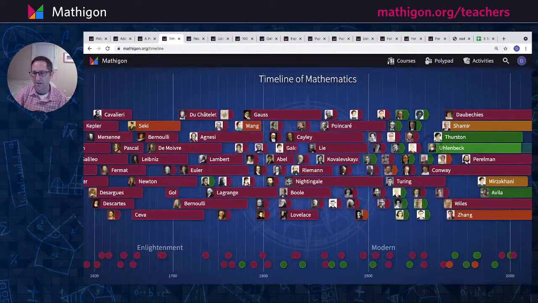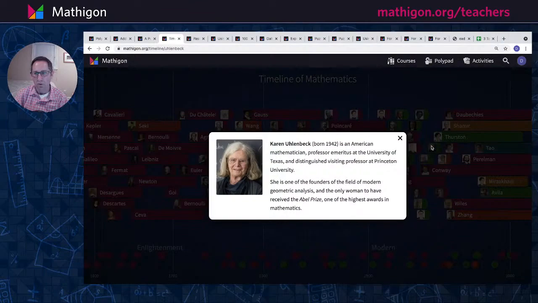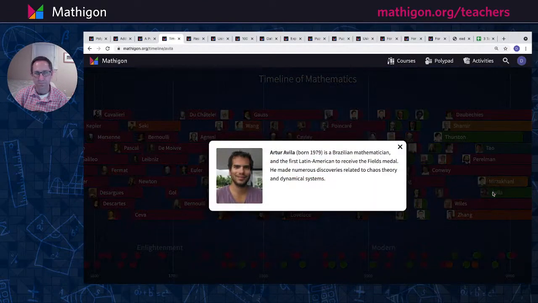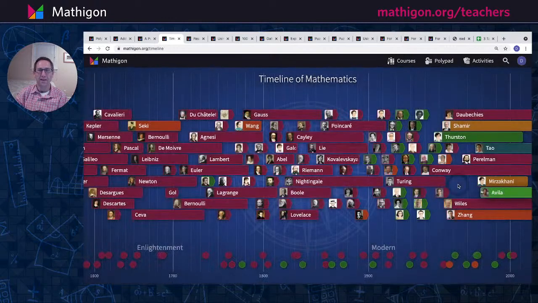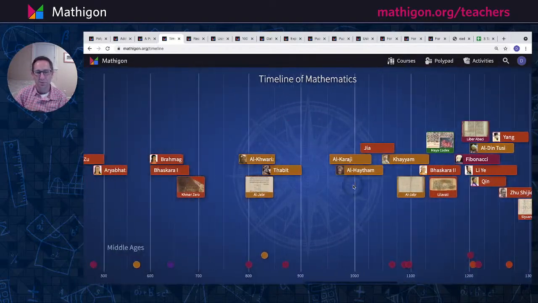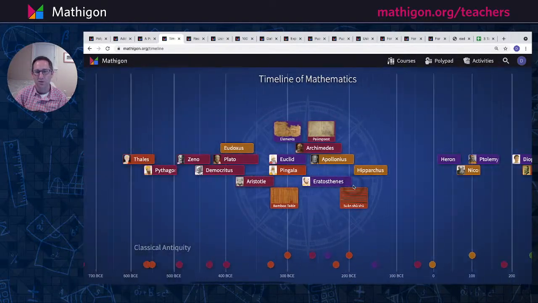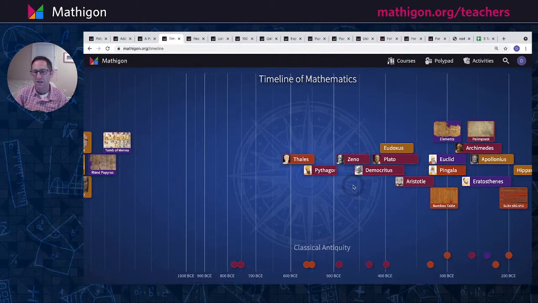more current day. We have Karen Uhlenbeck, Artur Avila. We are continually adding and updating to the timeline of mathematics. So if you have any suggestions of either people, mathematicians, or any artifacts that you think would be good to have on the timeline, please get in touch with us via Twitter or on the contact page on Mathagon.